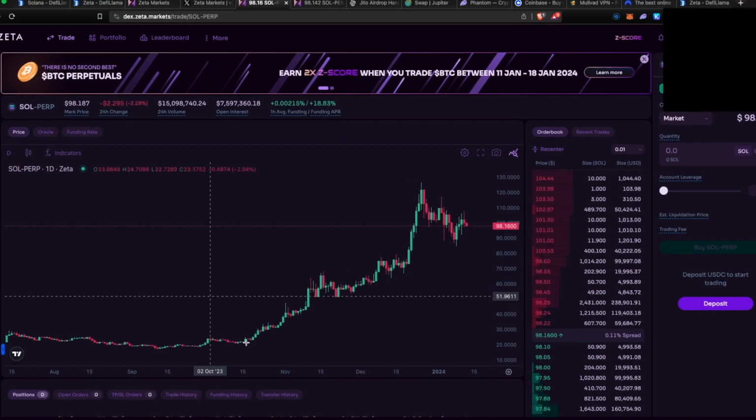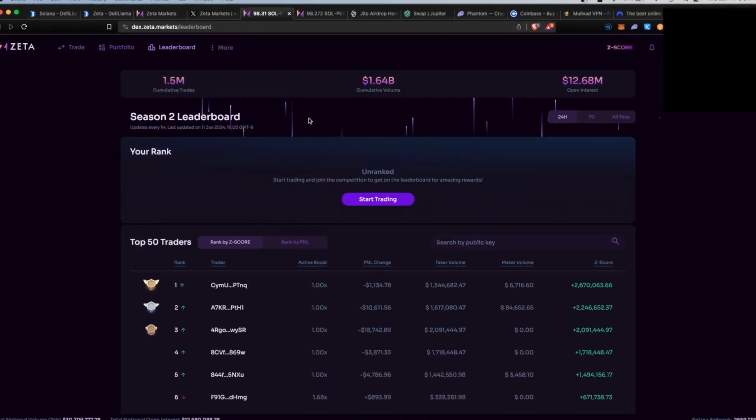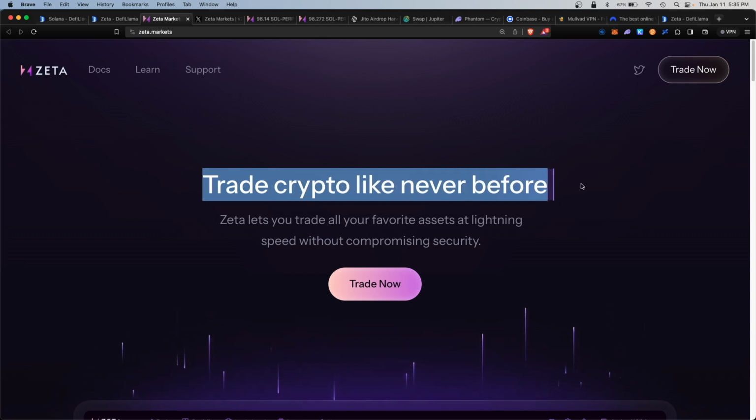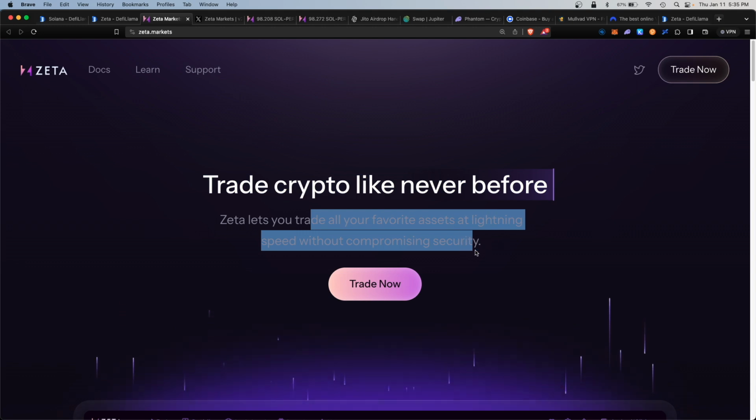So today I wanted to cover the complete Zeta platform and how to use the various functions within the app in order to increase your chances for an upcoming airdrop. We have a lot to cover. Let's get started. Like I mentioned, Zeta is a perpetual DEX built on top of Solana, and it lets you trade all your favorite assets at lightning speed without compromising security.